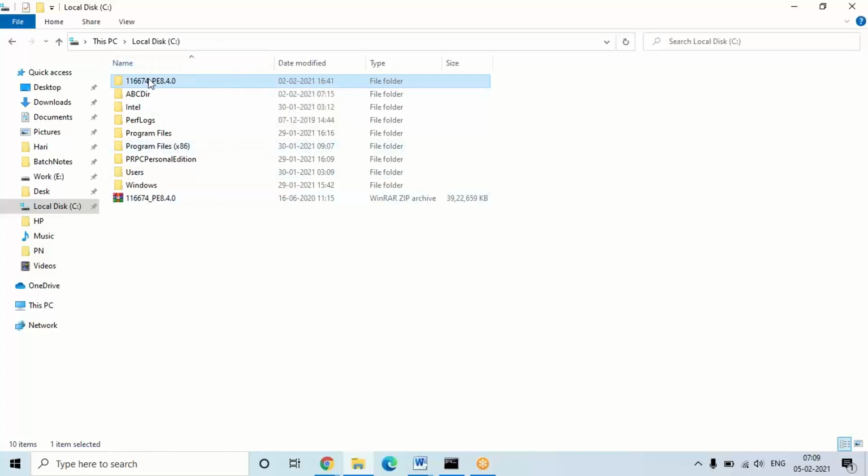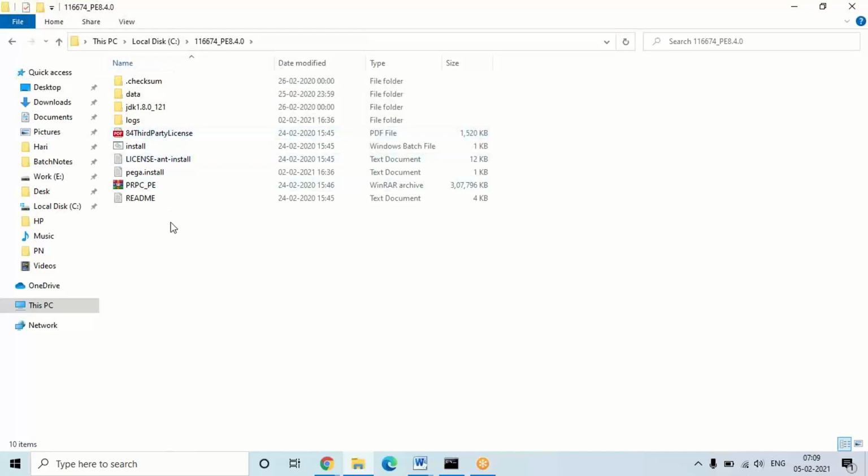Then if you open this, you can see some files in it. If you want to start installation, you need to click on this install file. You have to click. Okay.